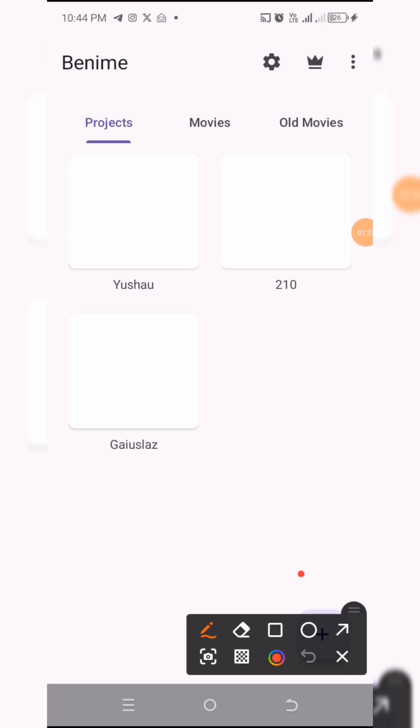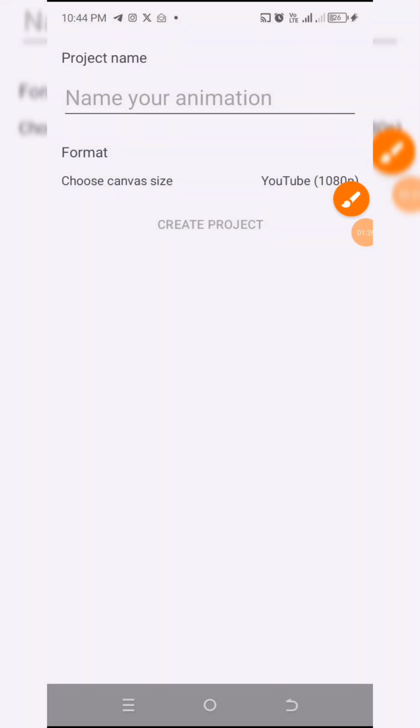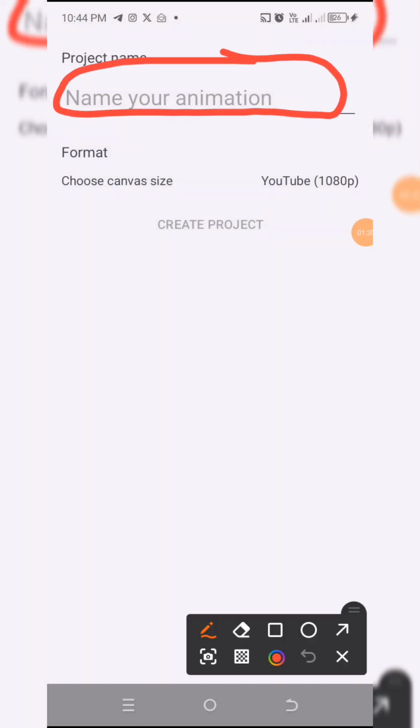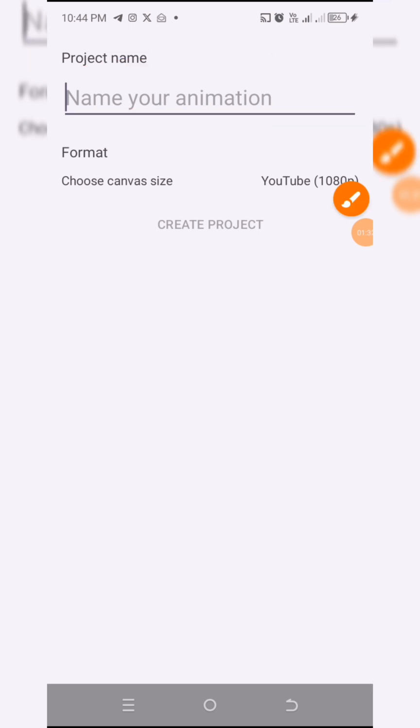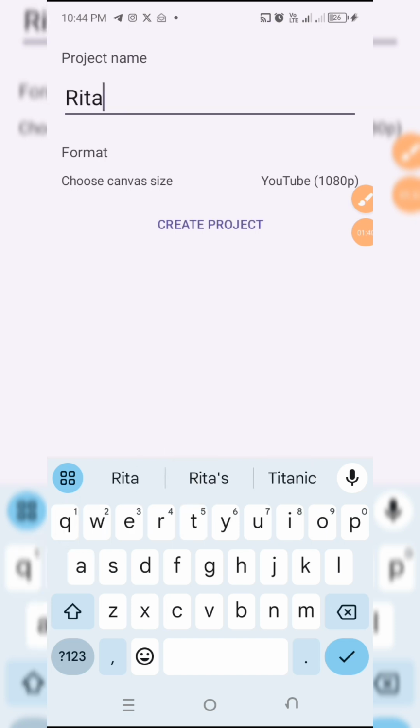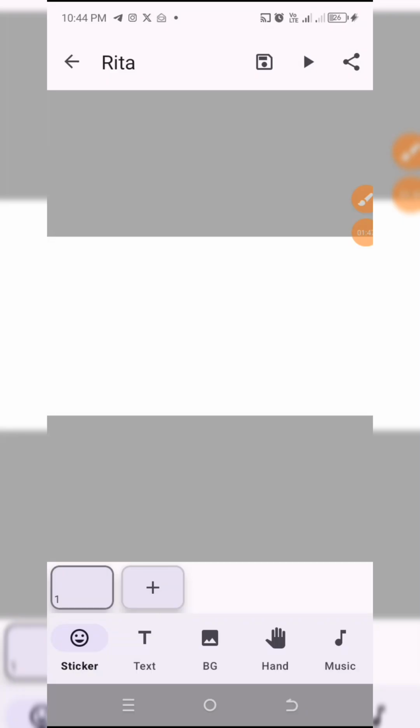So for you to do your own project, you see where you see this plus icon, you press it and then it will take you to where you can input the name of your project here. Let's see, let me show Rita. Just press OK. And then here's the interface of the app.